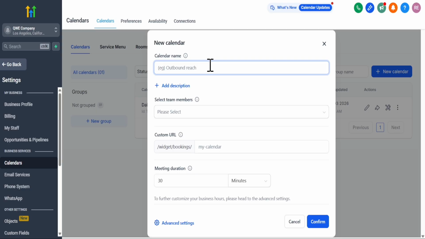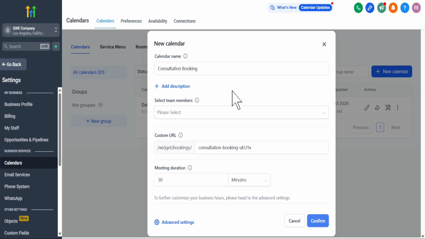Give your calendar a clear, descriptive name. Aim for something your clients will immediately understand, like discovery call, onboarding session, or consultation. A good name reduces confusion and ensures invitees know exactly what they're booking.